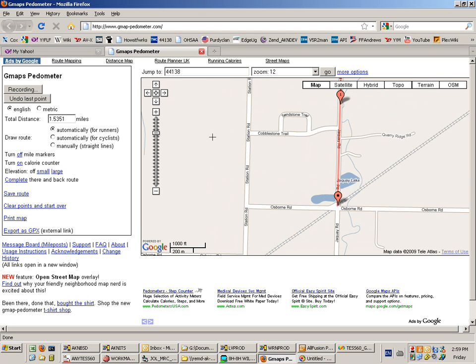So that's all there is to the GMAP pedometer. It's a lot better than Map My Run because of the way the screen follows your cursor and the fact that there are very few ads getting in your way.